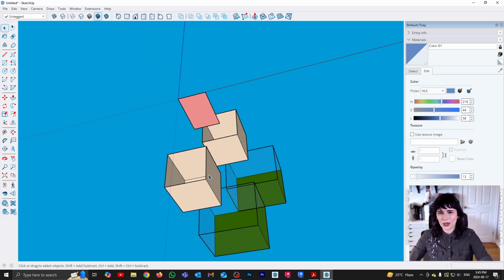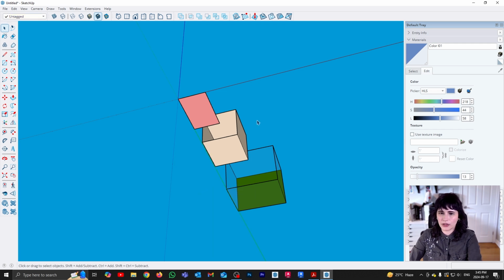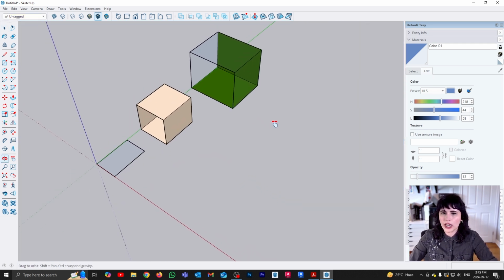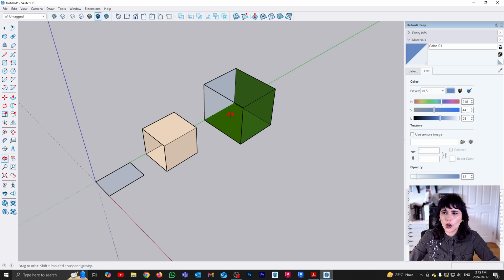on the other side. Okay, so let's get rid of this and go back to our regular camera. Now, to finish up, I want to go back to my colors.